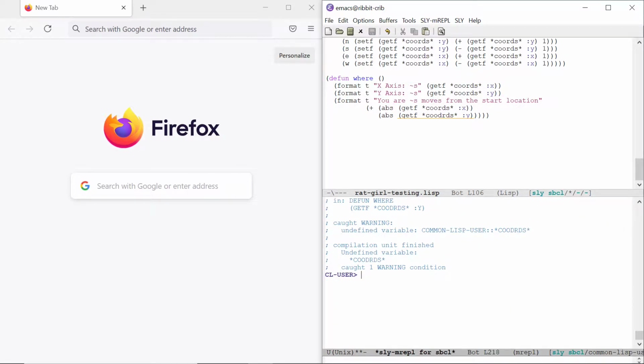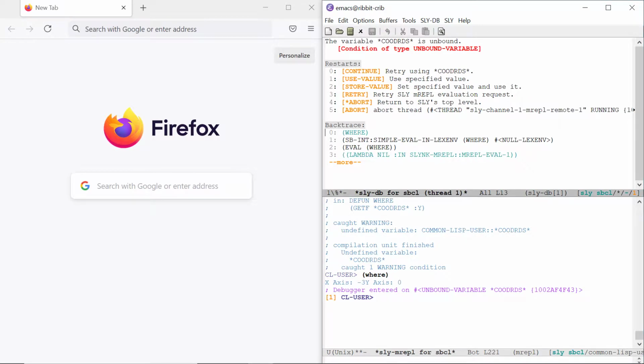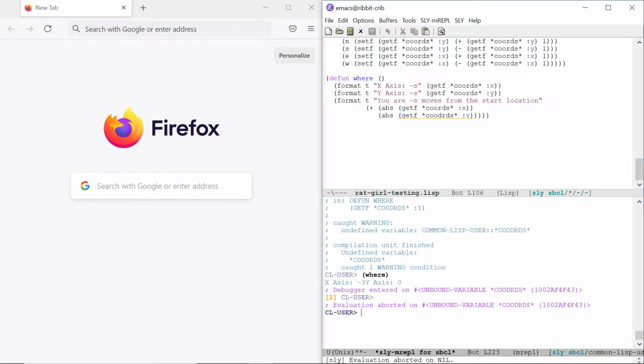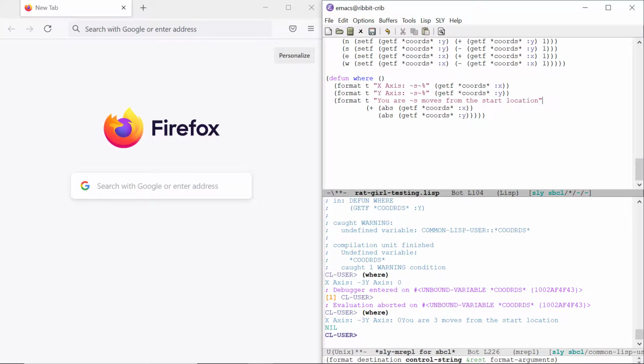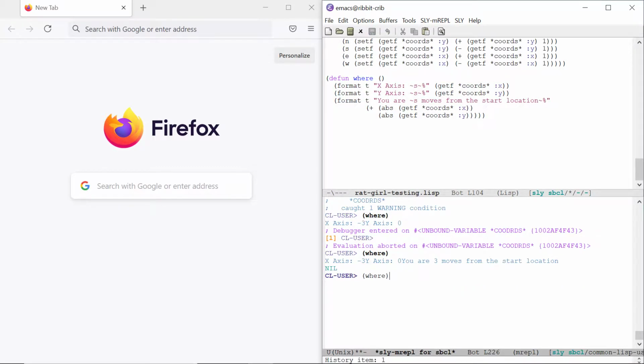And now if I say where, cold words is unbound. Oh, I didn't put any new lines in there. Put a new line there. You are estimated from the starting location. I'll put one there too. So 3 moves from the start location.